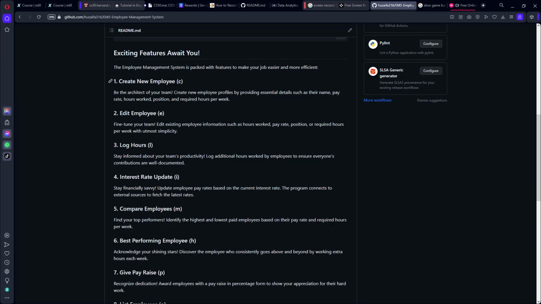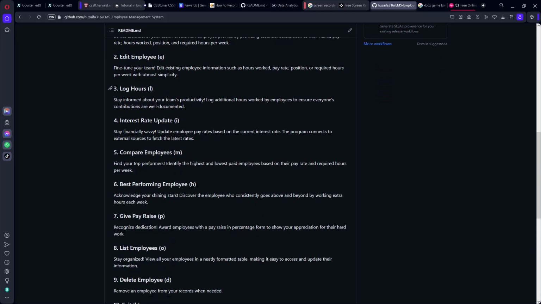So I'll just show you what it does, and I'll get back to the API thing in a second. Create employees, it's self-explanatory. Edit employees, again self-explanatory. Log hours, so you can add hours. You can log that this person added this many hours, and then update the hours. And then interest rate update, this is what the API is used for.